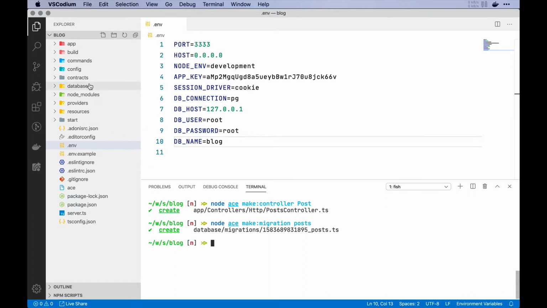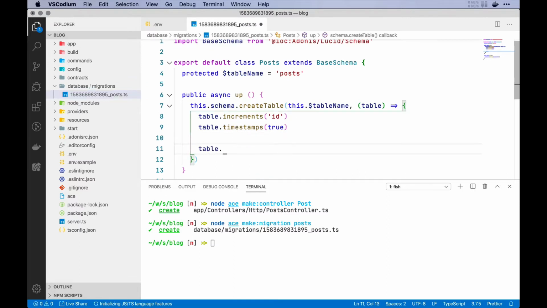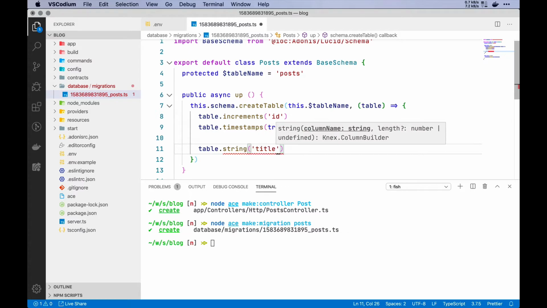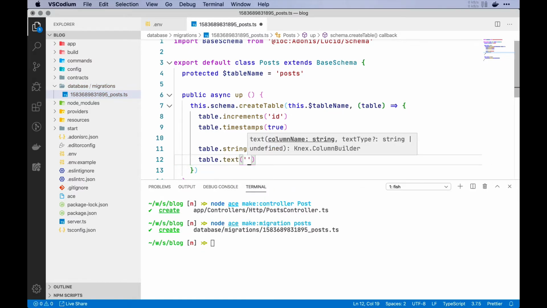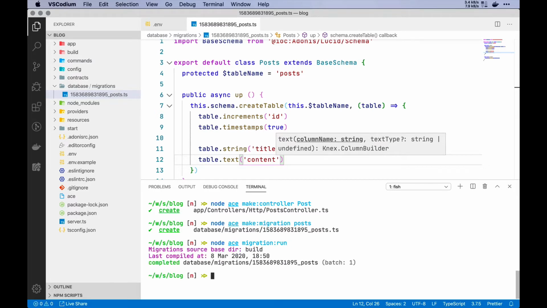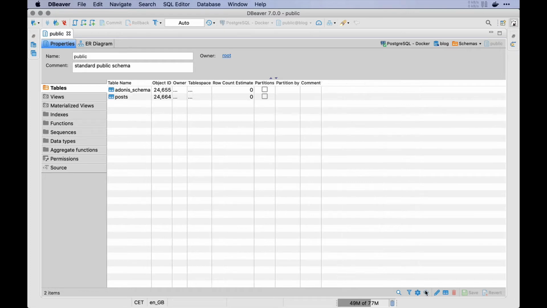Let's edit the migration. Migrations are a way to define the schema of our table. So here we have a table named post and we want a string for the title. We also want a text field for the content. So let's use node-ace migration run. And if we take a look at the database and refresh, we can see that we have a post table.